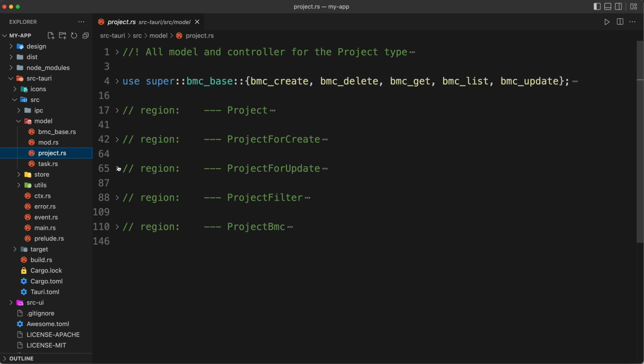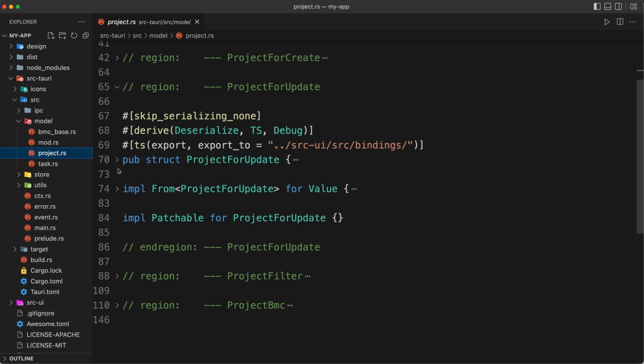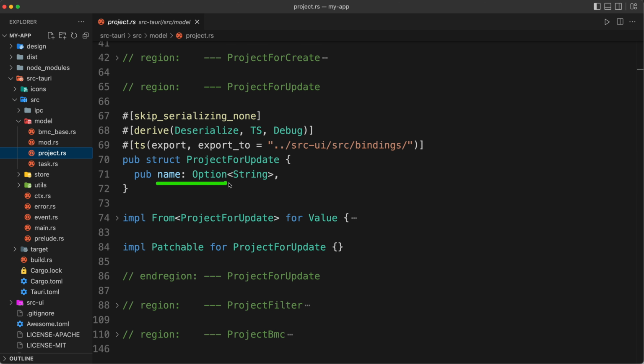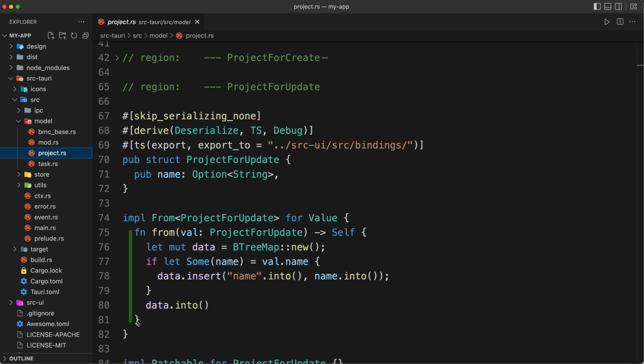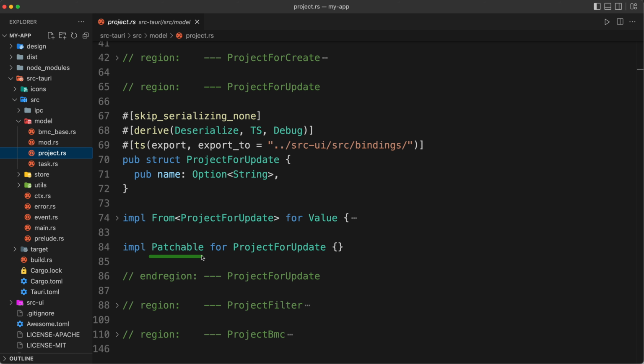Now, if we go to our project for update, extremely similar. We have our project for update, which will come from the front end only. So that's why we have this deserialize. We don't need to serialize it. And then in this case, we just have name, which is obviously optional. And this is what we use above here, which is skip serializing none, which allows everything to be by default truly optional on the static side, so you don't have to annotate every property. And the cool thing is that gets picked up by TS-RS as well. So then on the TypeScript side the type is very clean. And then same pattern as the create, we have the from project to value, and then we have our patchable trait for the project for update.